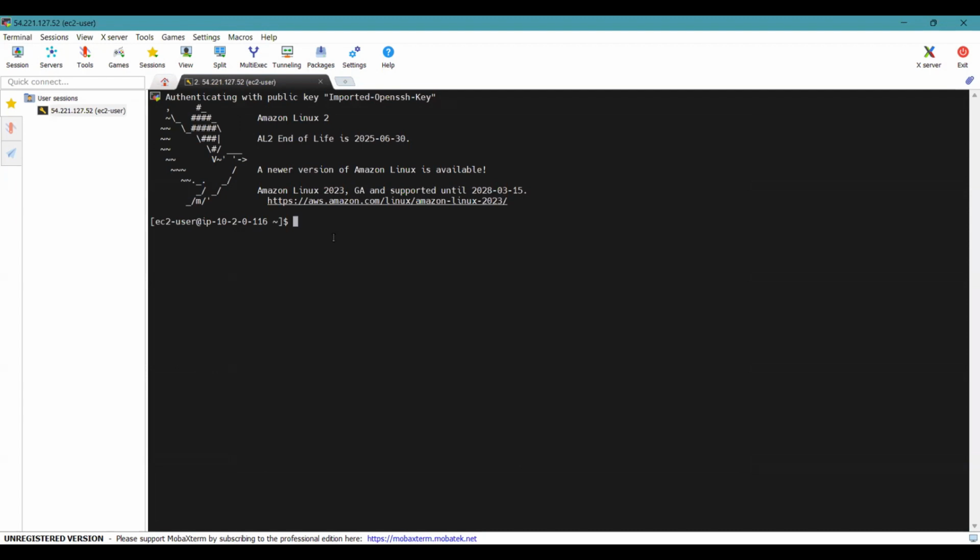So we are using Libreswan, which is an open source implementation of the IPsec, Internet Protocol Security suite, for Linux-based systems. Basically, it provides secure communication over IP networks by encrypting and authenticating data packets. Now we simply need to follow some commands to connect. Type sudo su to switch to root user. Now we have successfully switched to root user.